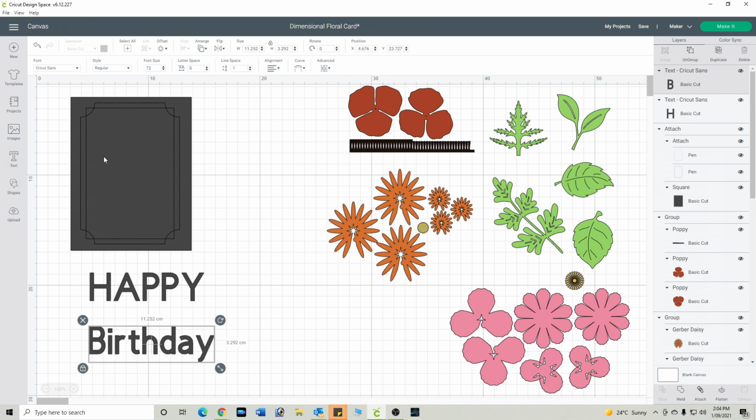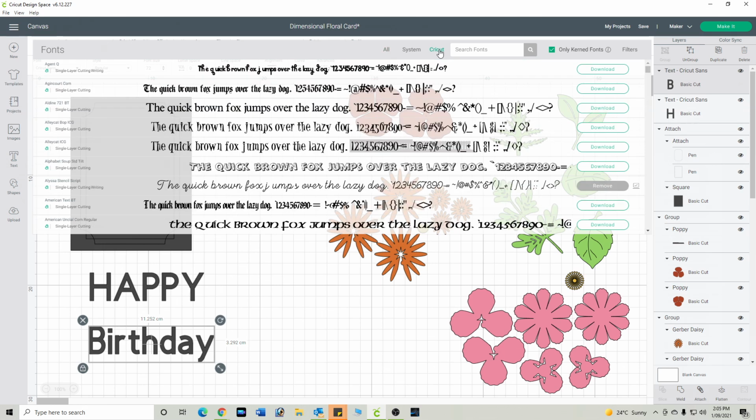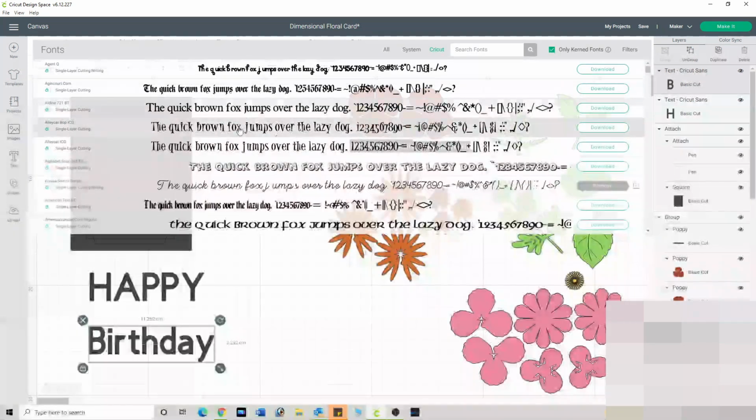Now to change the font, I can come up to the font section here, left click on it. Now we've got lots of choices here. It will automatically give you all the fonts that are in your system at home, but if you've got access to the Cricut fonts, there's heaps of wonderful fonts in there too. So I'm going to use the Cricut font so that I can share this with you in the community.